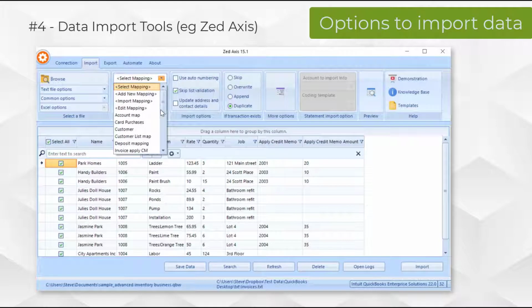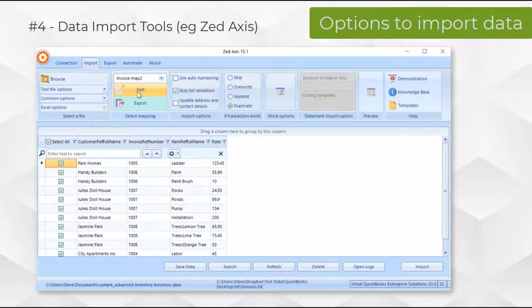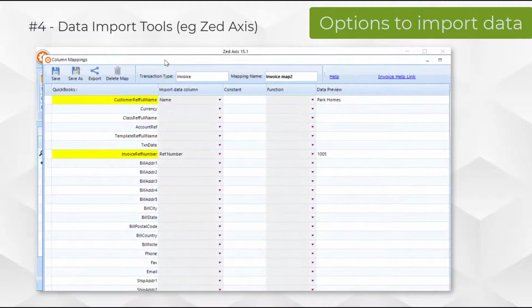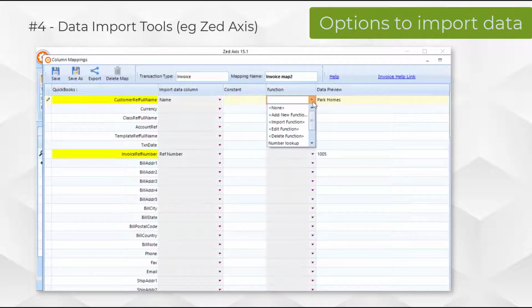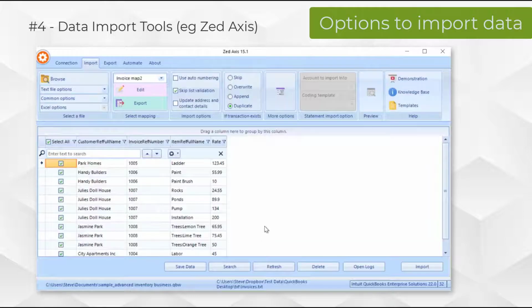Next, you apply a mapping, and this is one that's been created before, and I'll show you how that is done. So clicking on the edit button, we can see here the detailed column mapping screen. So on the left-hand side, you have QuickBooks, and these are the columns in your import file. It also has the ability to add constants. It has the ability to add functions to translate values, to join fields together, or even to trim fields that are too long. So there's quite a lot of advanced functionality even within this mapping process, which can allow you to make your imports smarter into QuickBooks. So we'll save that mapping.